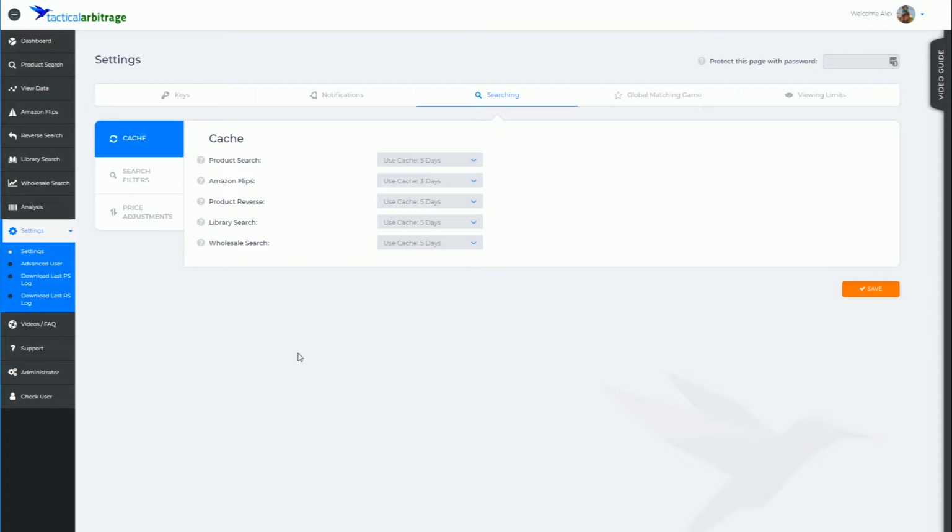So, what about Cache? Cache came about so that you could speed this up again. If you're willing to accept somebody else's live search data as the data that you're looking at, then you can get that data in hundredths of a second, therefore analyzing many more products at a much faster speed. So, what does that mean, for example? When Tactical Arbitrage is very first opened by any user for the first time, we have these cache settings set at 1 day, with the exception of Amazon Flips, which I'll get into in a minute. So it'll be set as use cache 1 day.